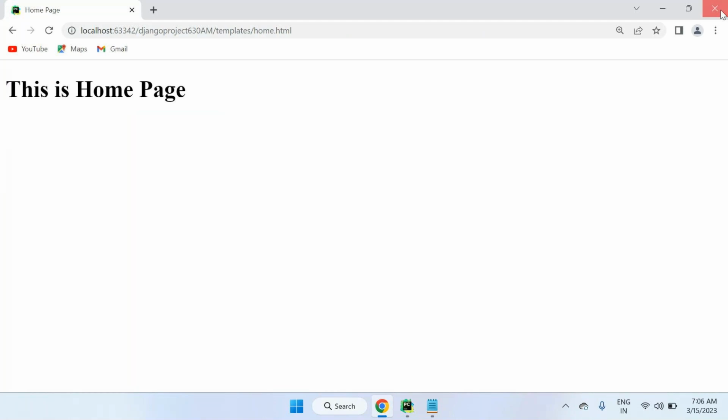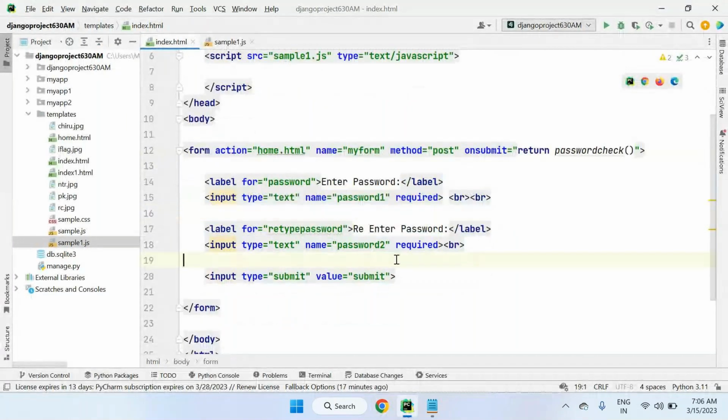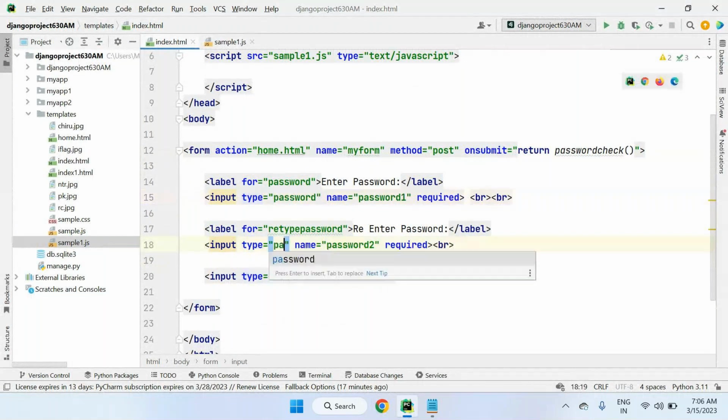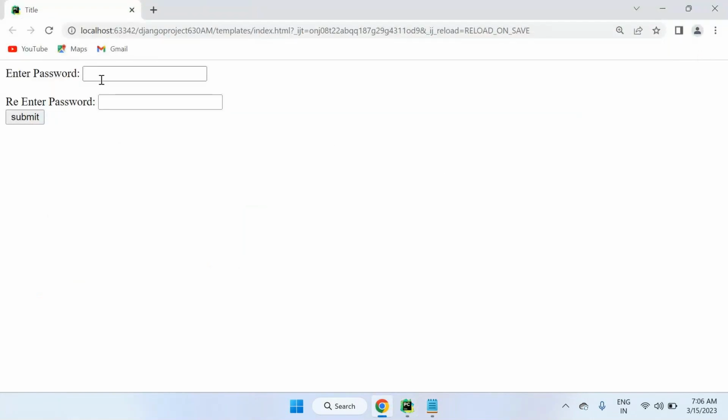But now this time you can see the password is visible clearly to all. If you want to make the password invisible, then here you can see type equals to what? You have to take input type equals to password. Intentionally I'm taking the text type because you have to know whether I'm entering the password and retype password the same or not.